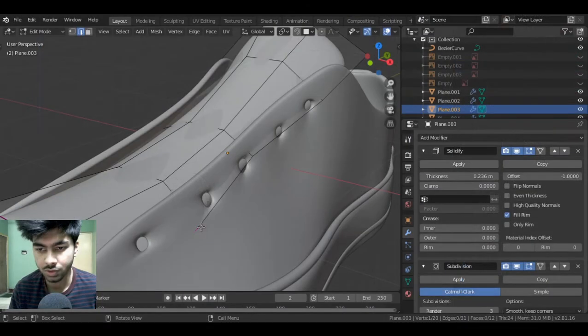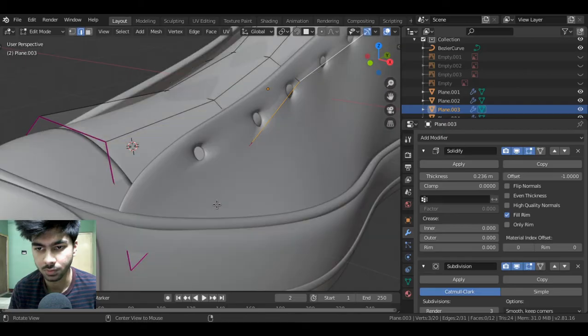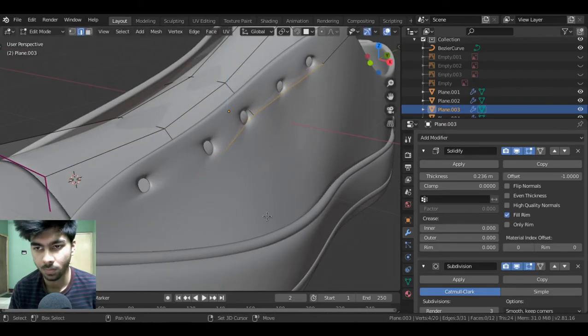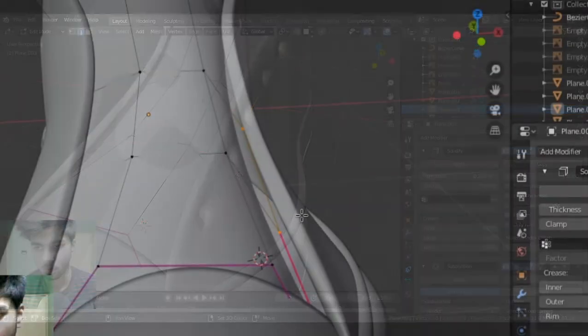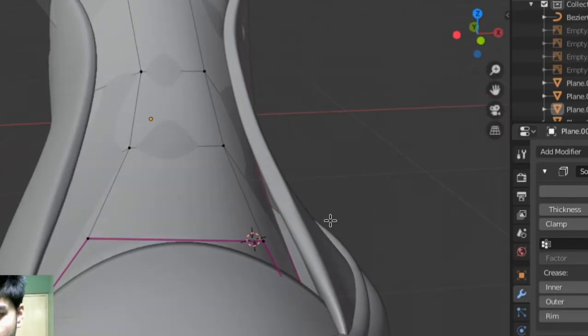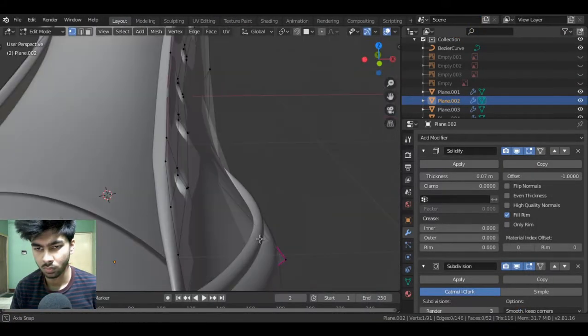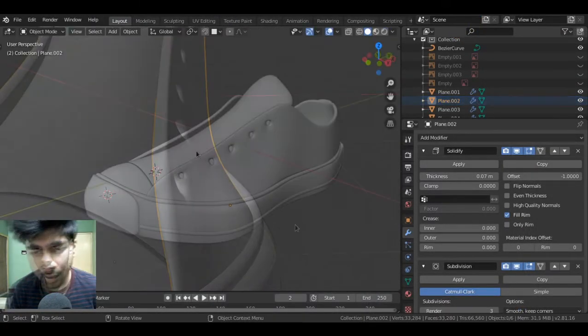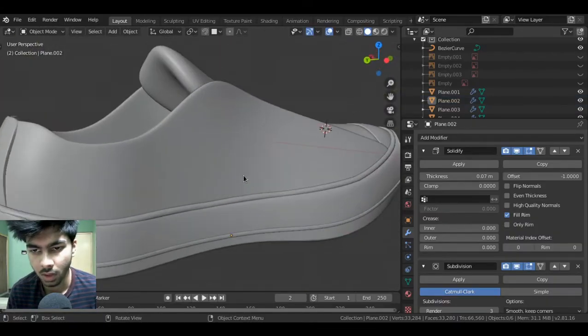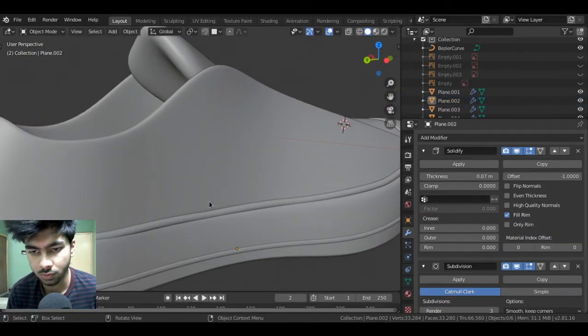Now we will adjust the tongue of the shoe so that it does not obstruct any of the holes. Now we will repeat the same for the other side, and we have 2 more holes here.